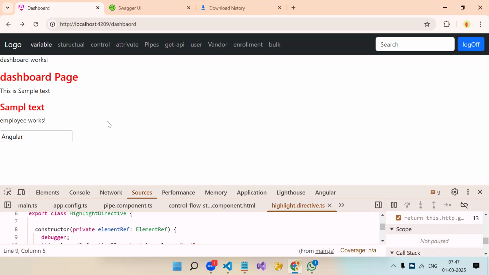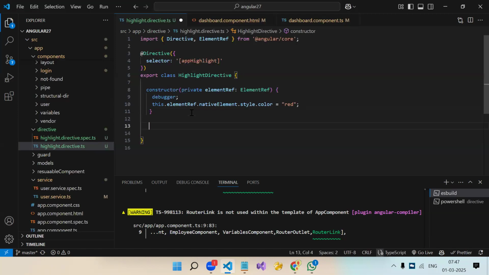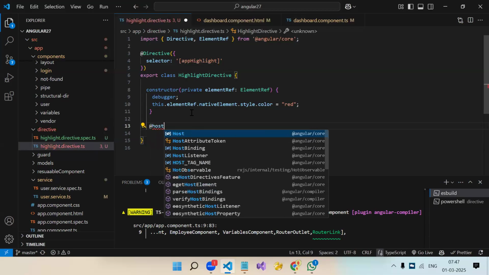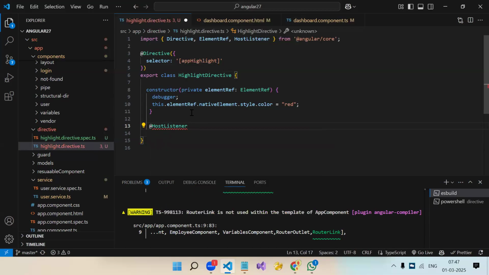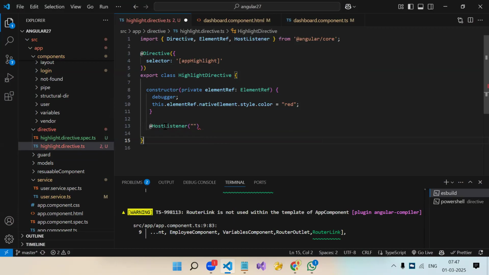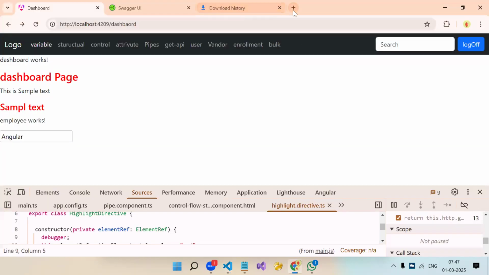So now here we need host listener. Okay. Host listener on hover. Can you explain what is host listener? Yeah, I'm doing that. Let me just first find that event, mouse over or something will be there.